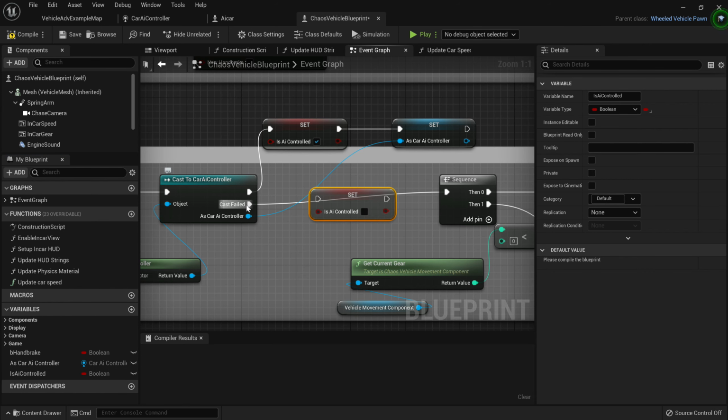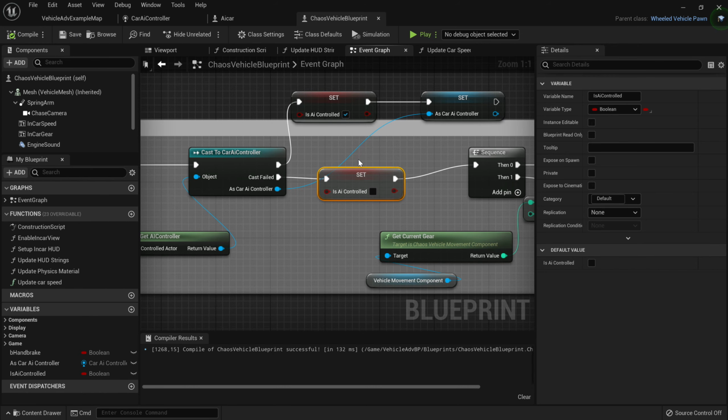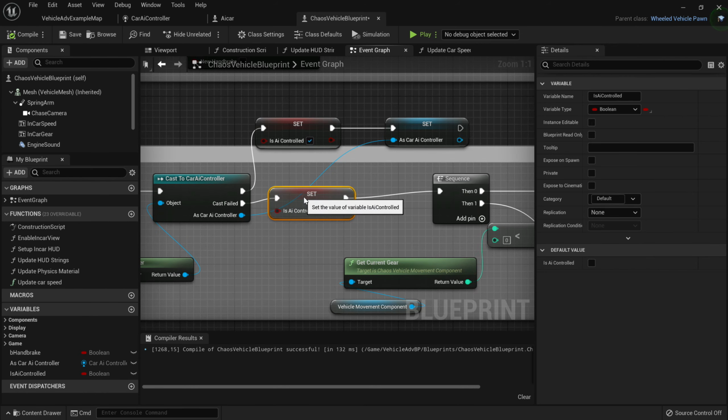The reason why we're doing this in tech is it makes it possible to switch from a player to an AI car for extra possession stuff, if you'd like to do that in the future. So compile, save, and that's perfect.